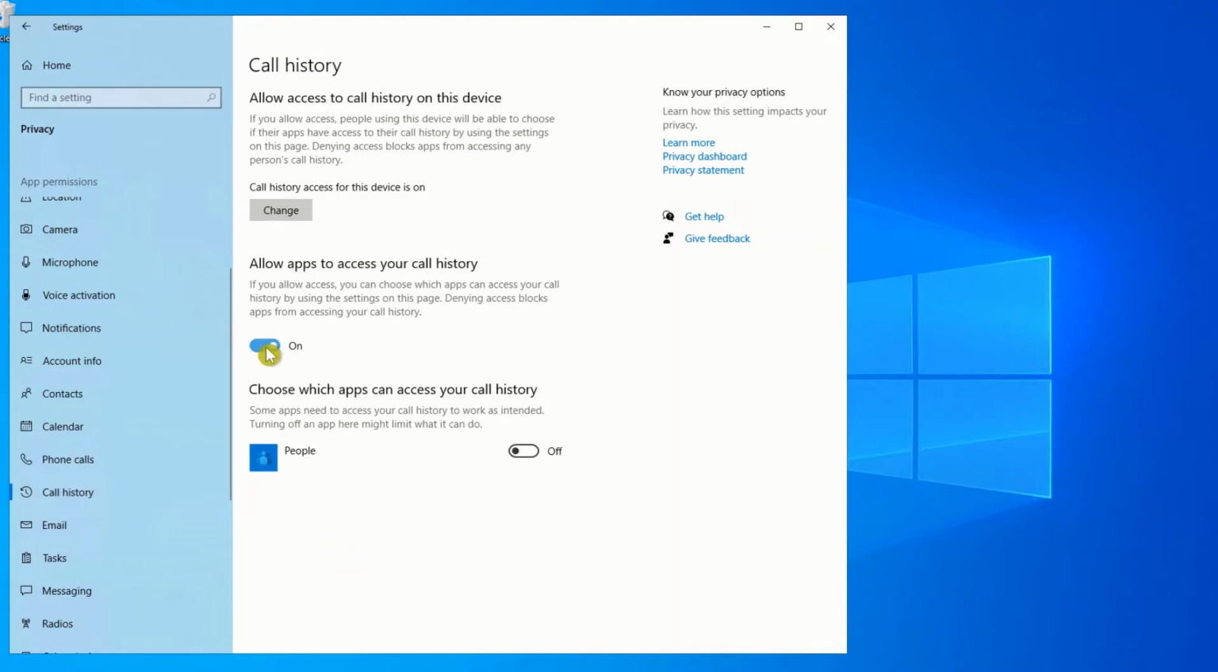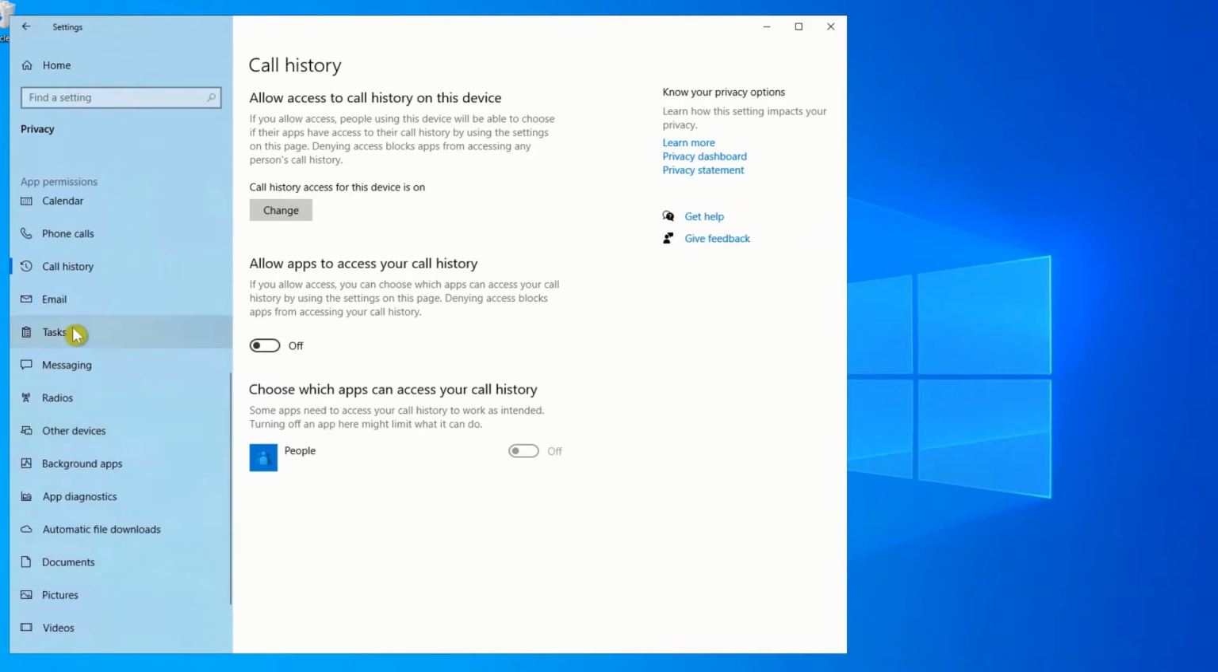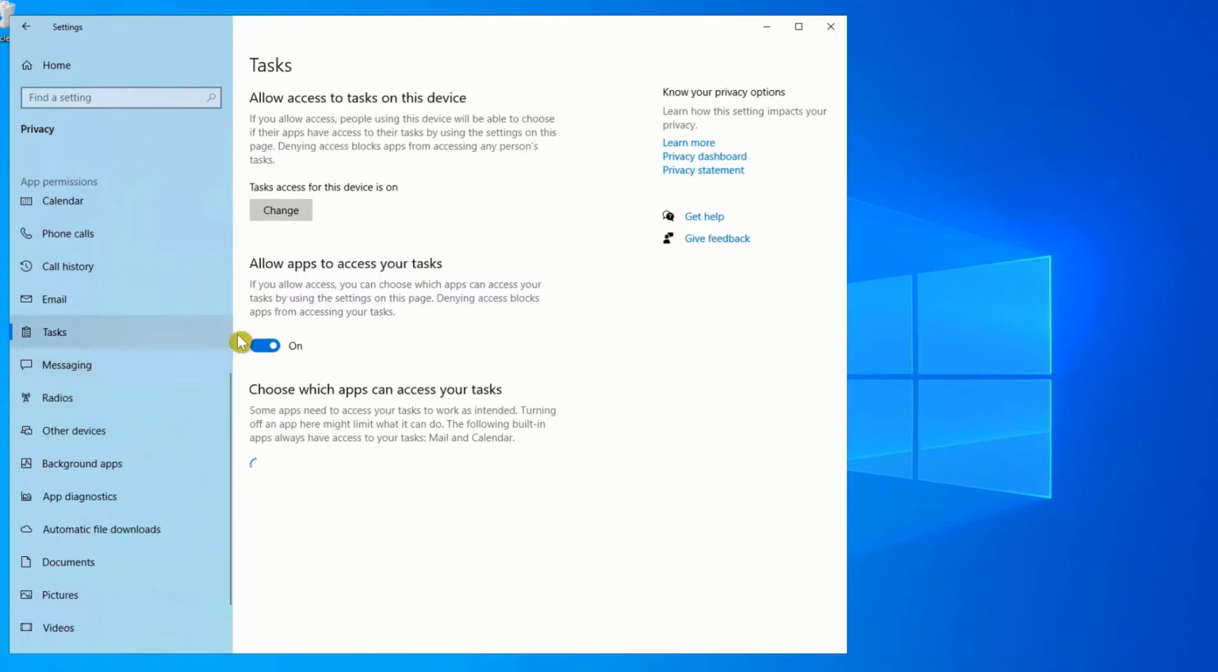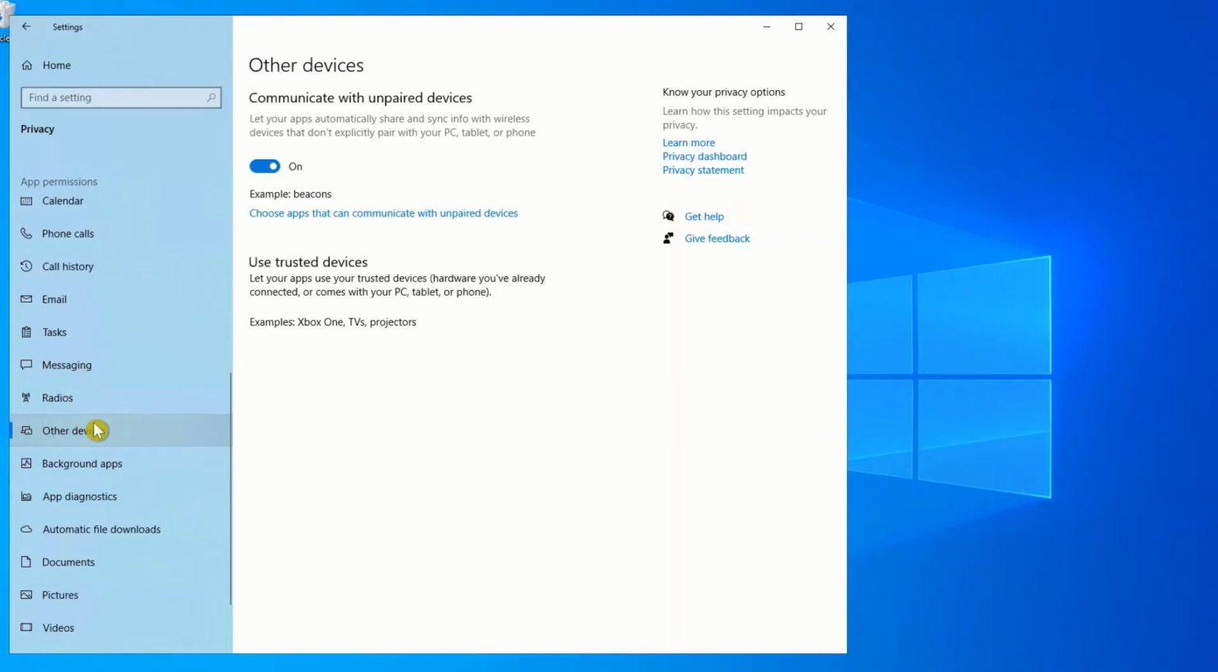Allow apps to access your call history. No, why? Turn them all off. Like, I am being serious here. Go through each one of these and read what it says, because a lot of this stuff, really, you don't need it turned on. The best thing that this is going to do for you is speed up your computer significantly if you disable this stuff.